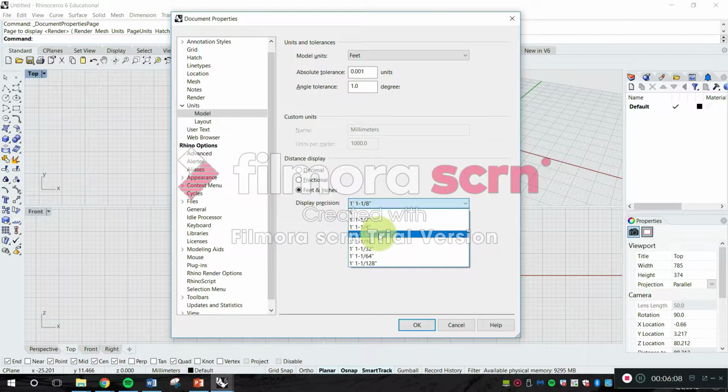For right now, the 1/8 is absolutely fine. And I think for the most part, that should be fine. But again, it might be the case for whatever reason that on your laptop or your station, the units might be different. So I click OK.